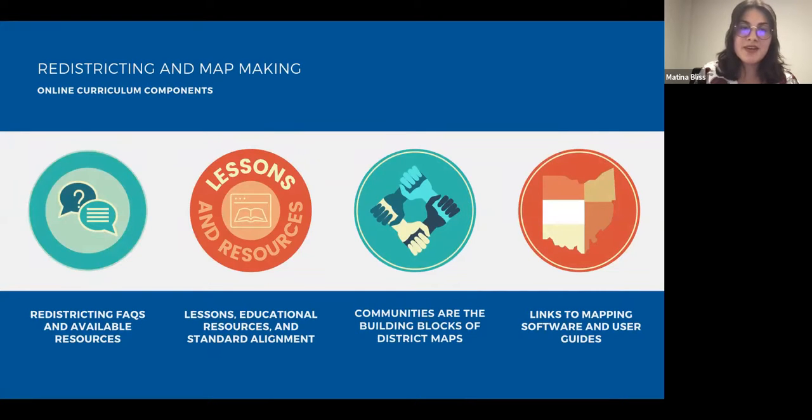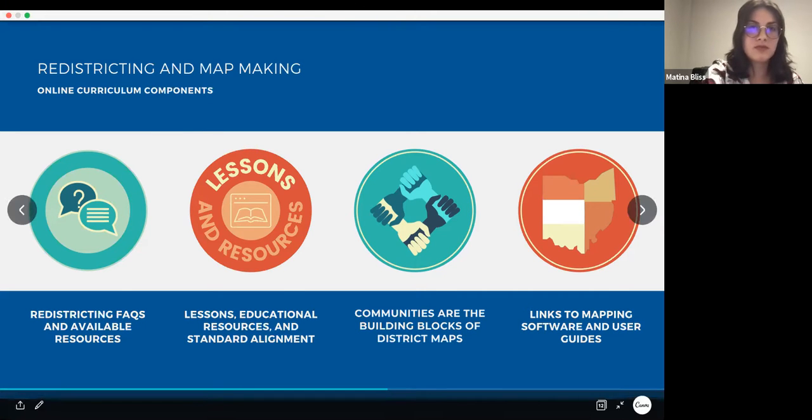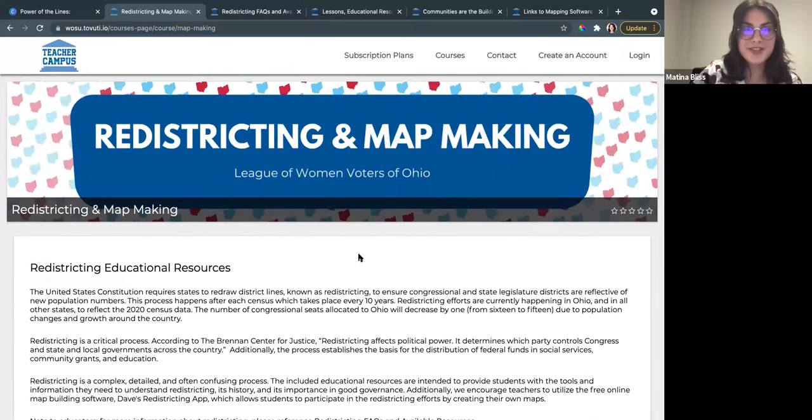This redistricting and map making course is going to have 4 online components. We will go through each one of them in a little bit more detail as well. So we have the redistricting FAQs and available resources. And then we have lessons, educational resources, and standard alignment. Communities are the building blocks of district maps. And then finally, links to mapping software. So here is what the course is going to look like. The Redistricting and Map Making course brought to you by the League of Women Voters of Ohio.